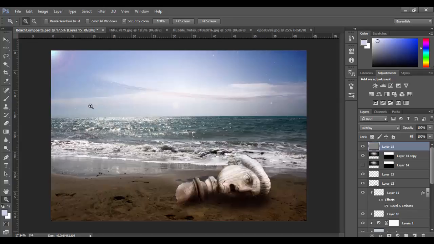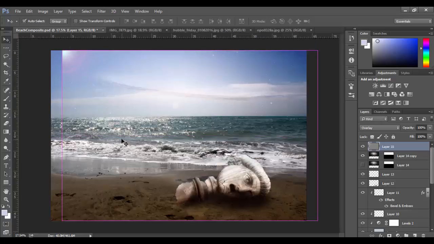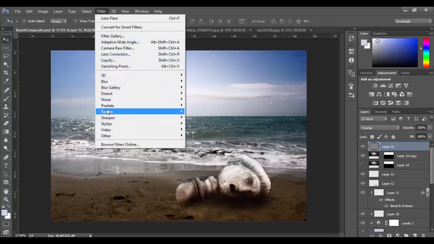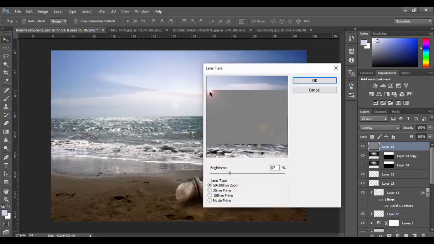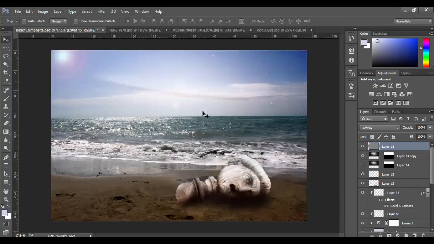I may adjust that further, but what you can do is switch to your move tool and physically move it, but you'll notice you get some edge lines there. So instead of that, I'm going to undo, go to Filter, Render, and choose that lens flare effect again and just move it out of that corner a little bit. It's just a little bit extreme there, and click OK, and I kind of like that effect there.